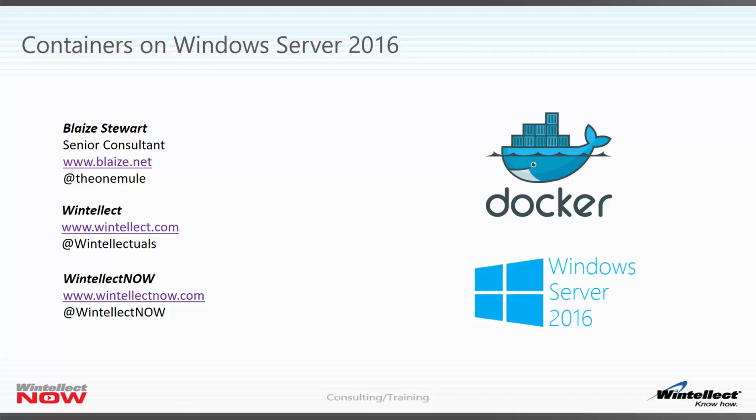Today we're going to be talking about containers on Windows Server. So the purpose of today's topic is to give an introduction to the new technology that came out on Windows Server 2016, and we're going to look at the kinds of containers you can deploy and how to do that using some of the tools available to you.